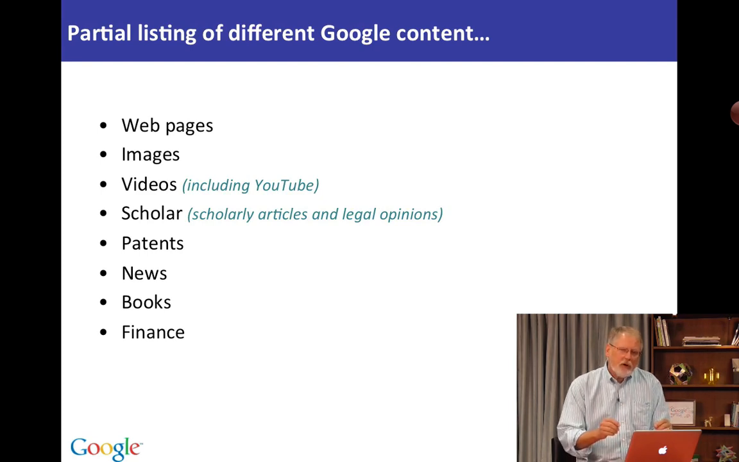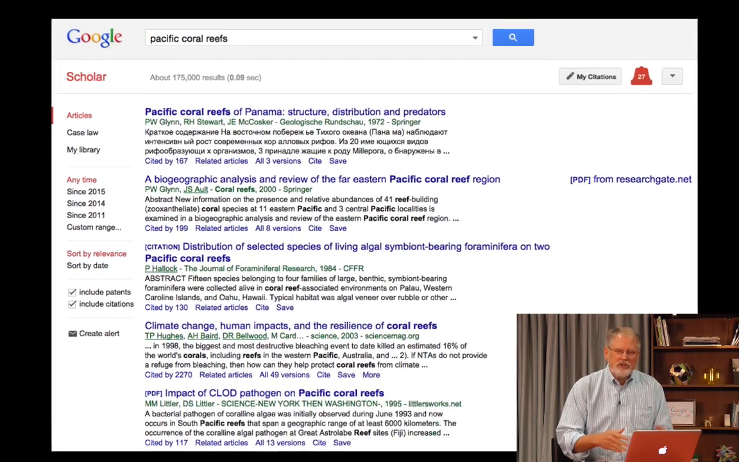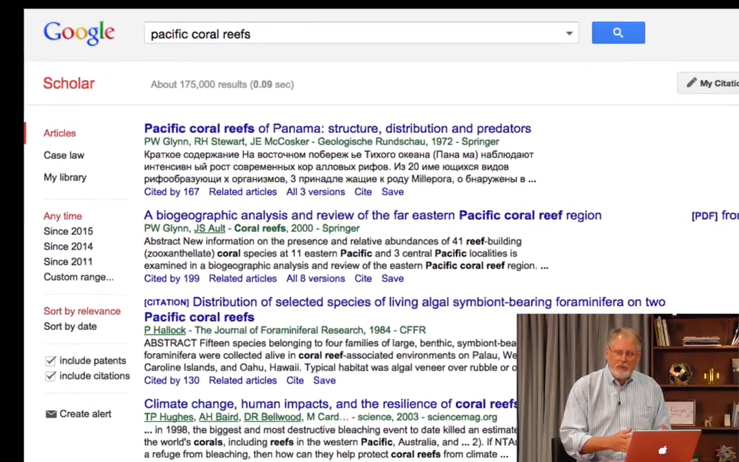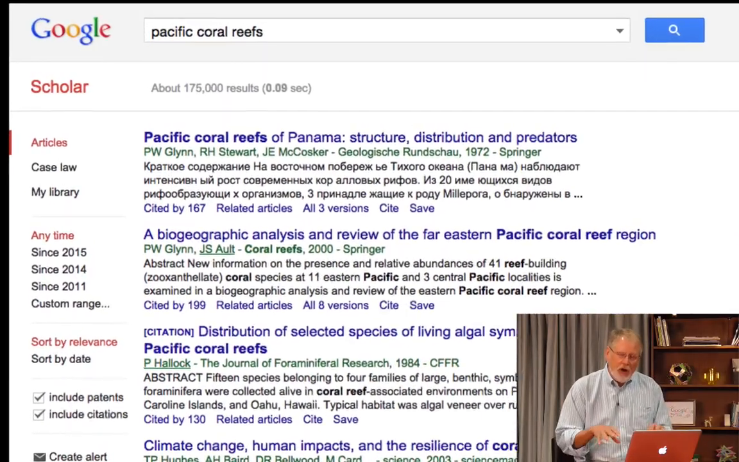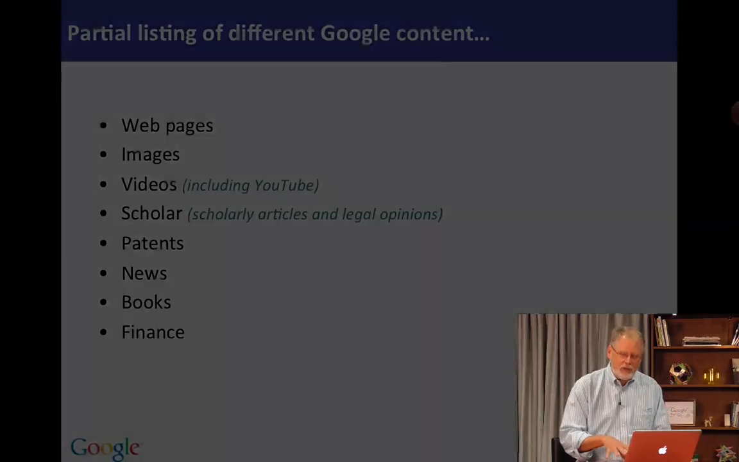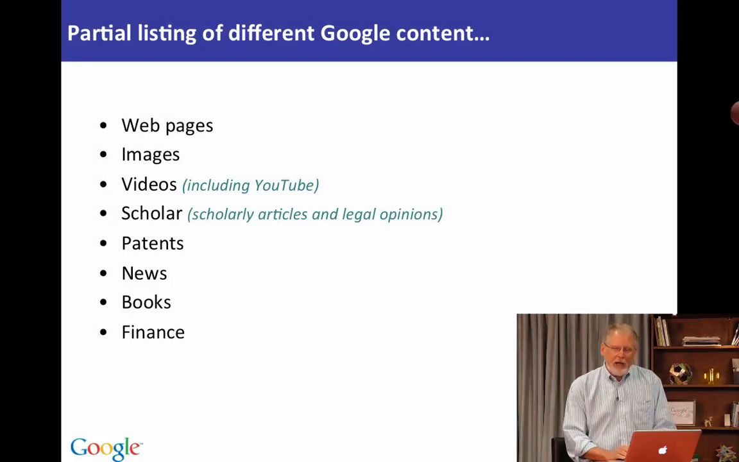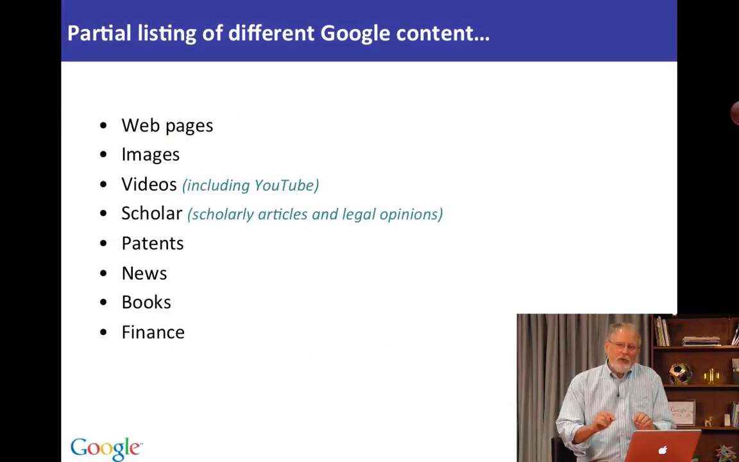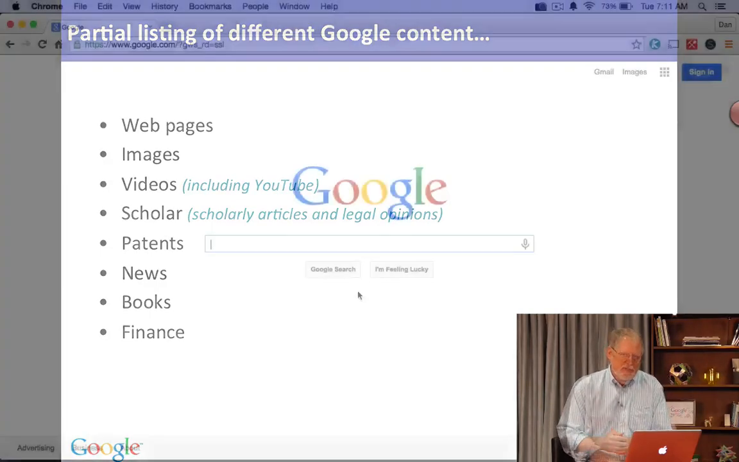But we also have other kinds of content you might not know about. There's Google Scholar, for example, which is a collection of the scholarly literature, and it also includes legal opinions. So it's a big repository of high quality information. We also have Google Patents, which is an interface to US and European patents, Google News, Google Books, and so on. Now I want to give you a quick tour through each of these.